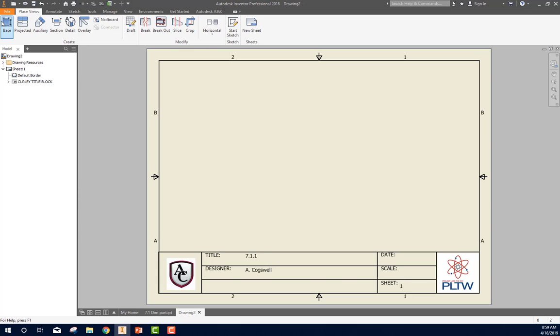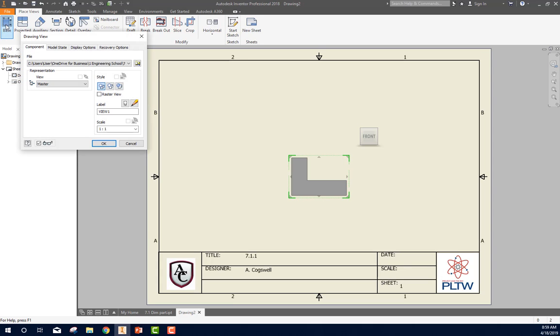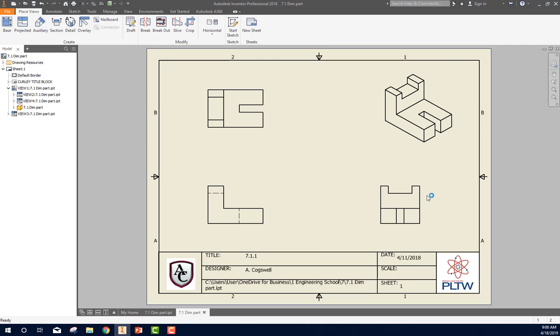Now let's go ahead and place our part. If you remember, we have our part open, so we're just going to hit base. It's going to automatically grab it for us, and we're just going to place our 4 views in alignment. Right click and hit OK.